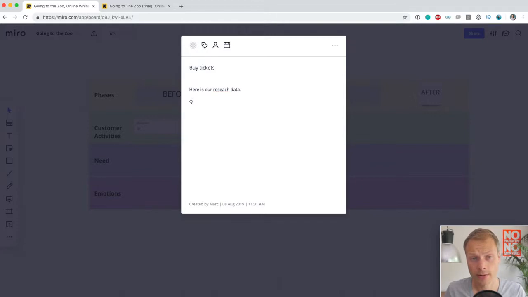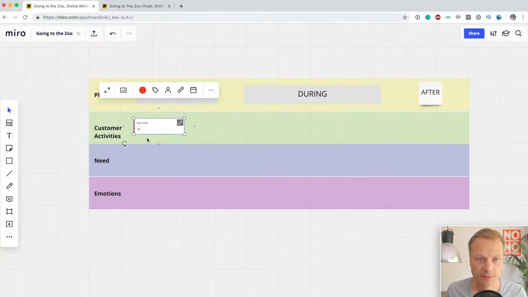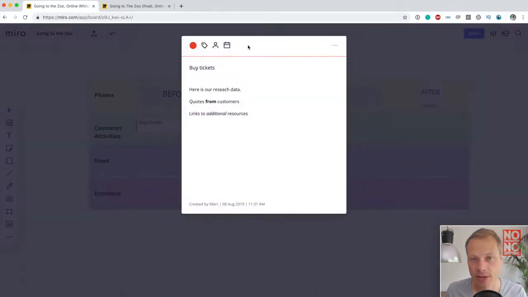And we could add quotes from customers, links to additional resources, stuff like that. And that is super useful later on. And you can even do some formatting in this card. You can even give it a color. So as you see, my card now, although the text is pretty small, we can make it bigger, but then we would have to make everything bigger. The card is super useful because you can see and expand details.